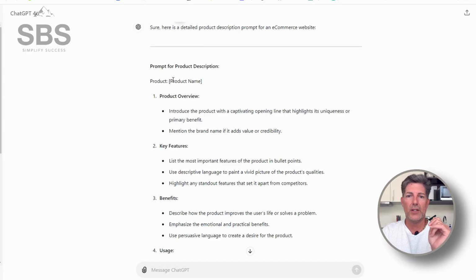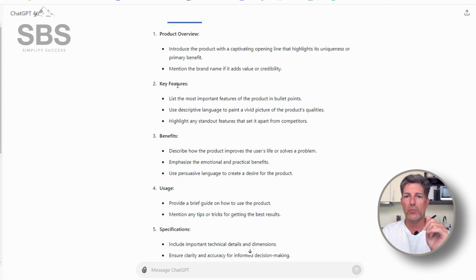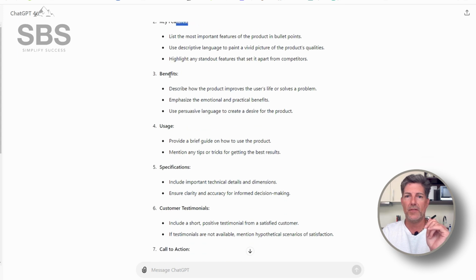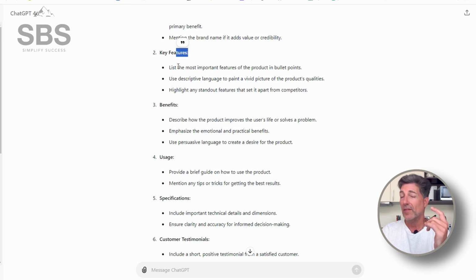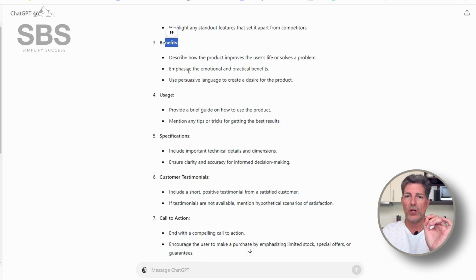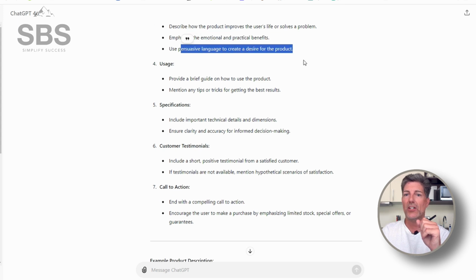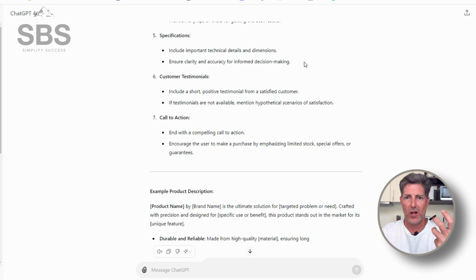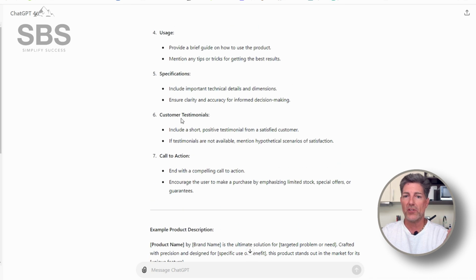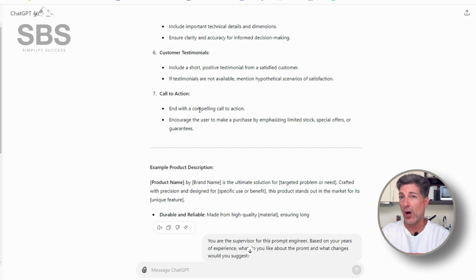ChatGPT jumps right in. It goes, okay, great, here we go. We're going to do a product overview. We're going to touch on key features. Features are great, but it's really the benefit that's super important. We're going to emphasize the emotional and practical benefit. People buy based on emotions, so that's super important. It's going to use persuasive language to create desire for the product. That is all awesome. It's going to talk about specs also, include testimonials, and have a call to action because people need to know what to do next.